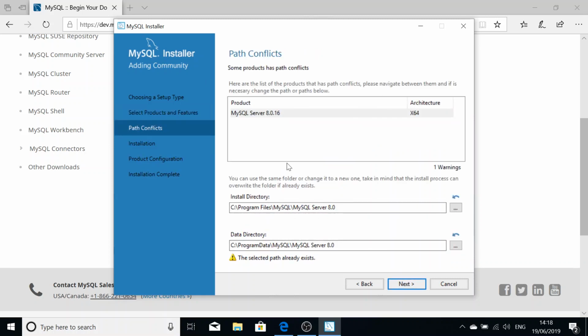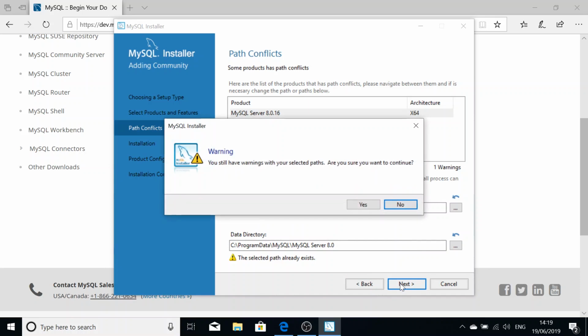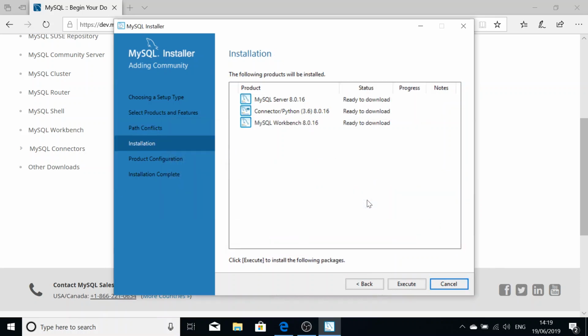Now, path conflicts, this may not come up for you. I have installed MySQL previously, so it's saying path conflict for me. It probably will not for you if this is your first time installing. So just click next and just click continue because we're doing a fresh install. And as you can see, we've got our three different products that we can install now. It says ready to download, and we're going to click execute.